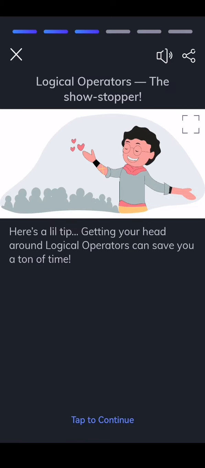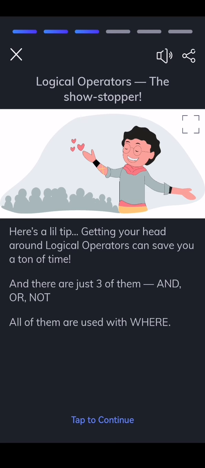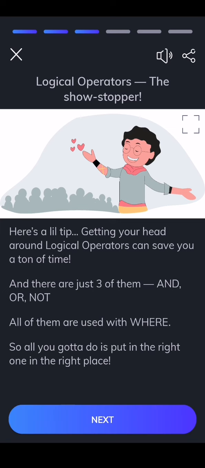Here's a little tip. Getting your head around logical operators can save you a ton of time. And there are just 3 of them: and, or, not. All of them are used with where. So all you gotta do is put in the right one in the right place.